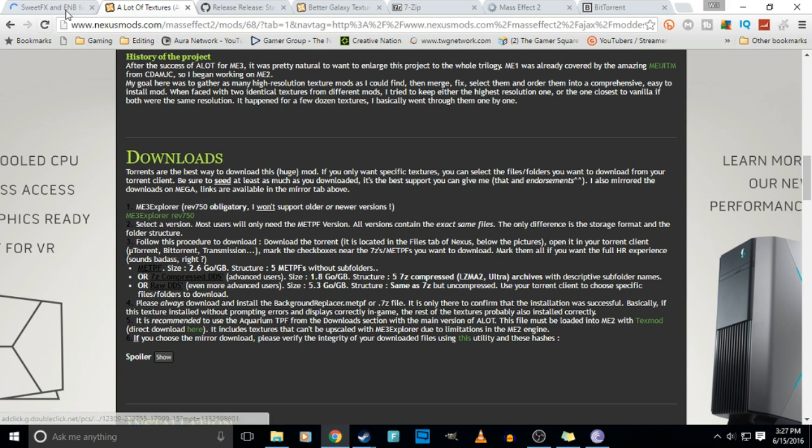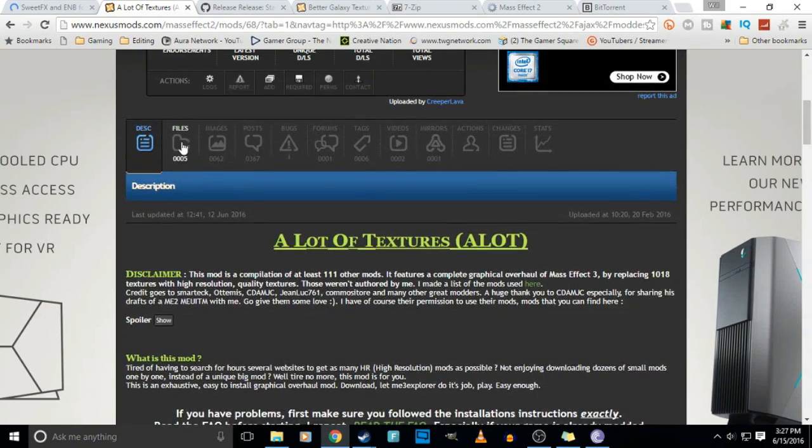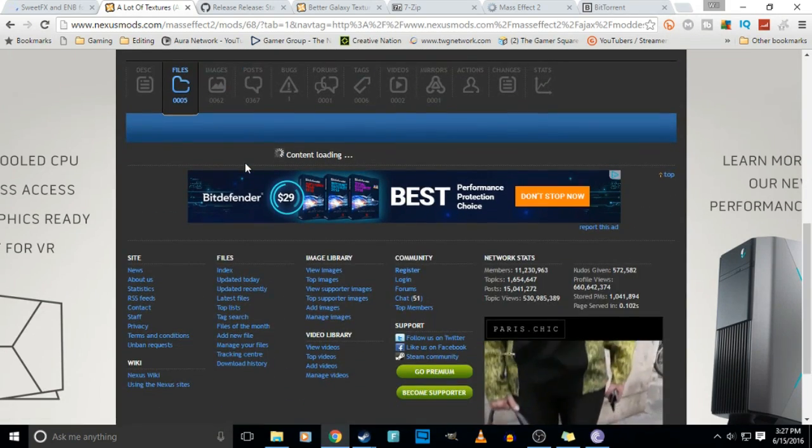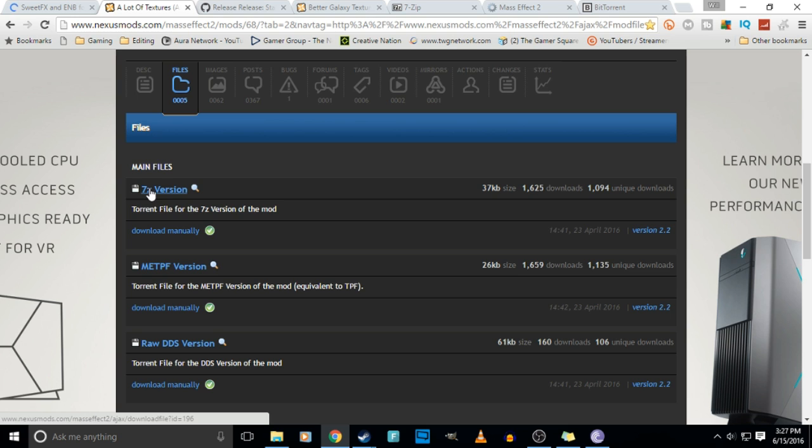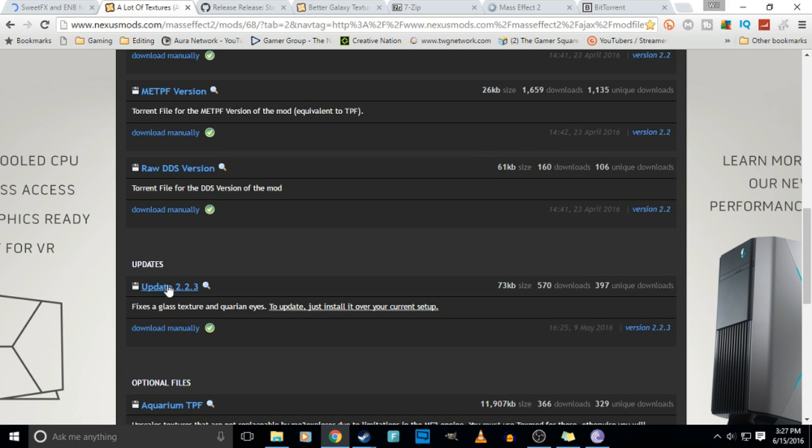And the next thing you're going to want to do after you pick that up is go to Files here and pick up the 7-zip version. This is not the easiest one to install, but it's the easiest one to download. It doesn't take as long to install as the other two, and it's the one I'm going to be using for this video. And then you're also going to want to pick up the 2.23 update here.